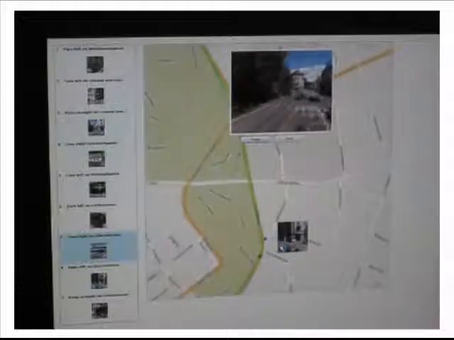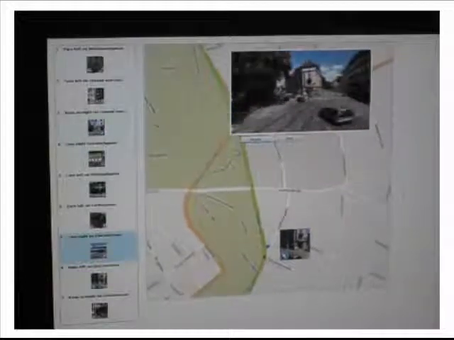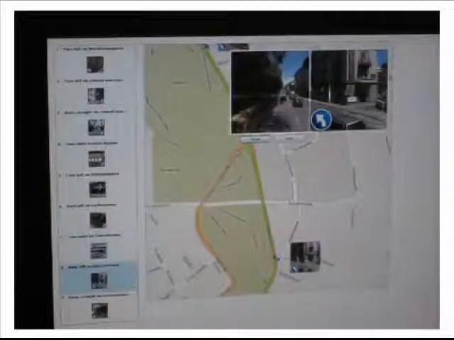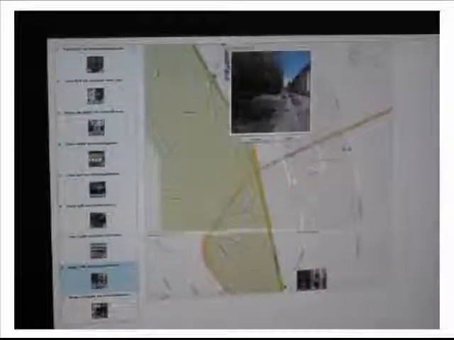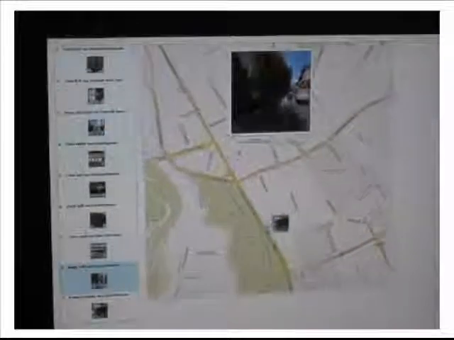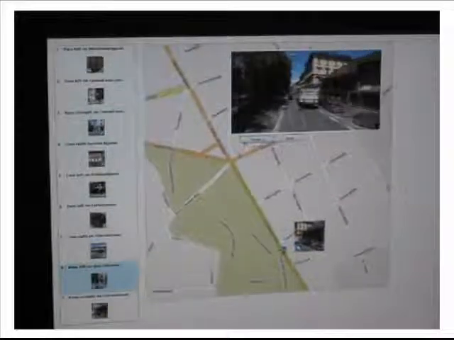Now, if the distance between two landmarks is large, then the map will automatically zoom out and the video will automatically speed up. So watch carefully in this next example as we speed up and zoom out and zoom back in and slow down to show the next landmark.